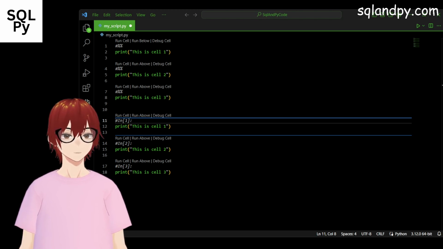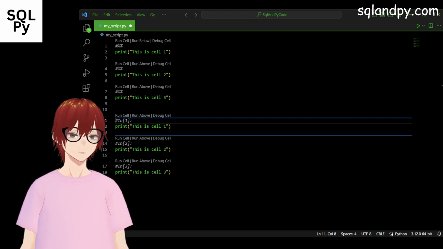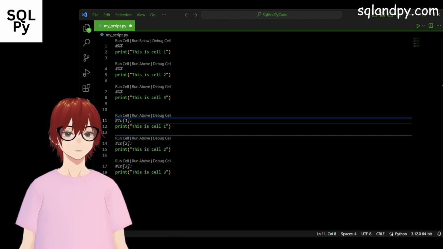So to run Jupyter Notebook cells in the Python file, you can use VS Code's run cell feature that is provided by the Jupyter extension. Place the cursor inside a cell or select the cell you want to run. And then to run a single cell, you can use the shortcut Shift-Enter or right-click and choose Run Cell from the context menu.